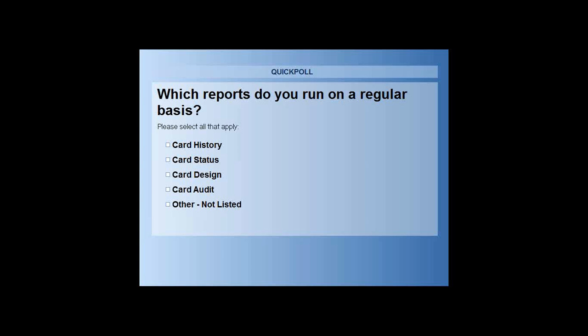And with this, we are ready for our next poll question. All right, Scott, if you could launch that. All right, I believe you can select more than one here. So which reports, Excel reports, do you run on a regular basis?